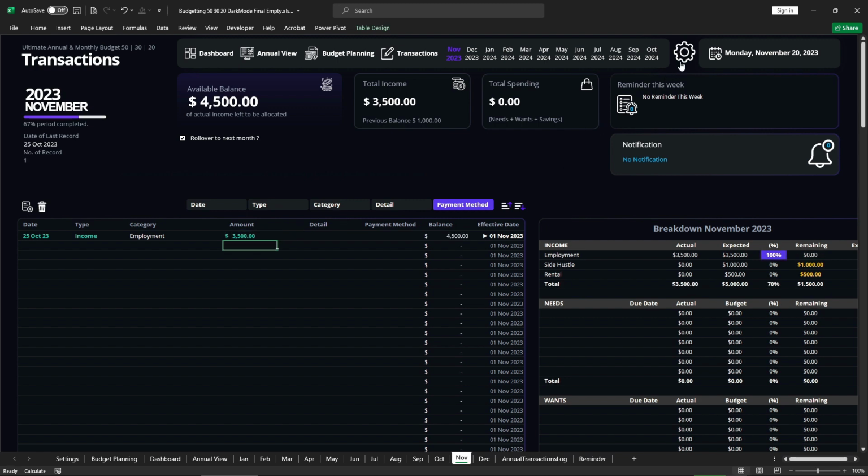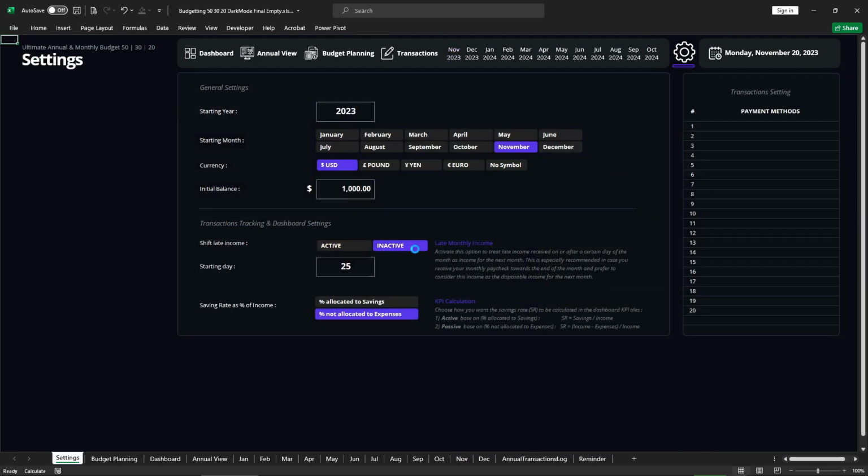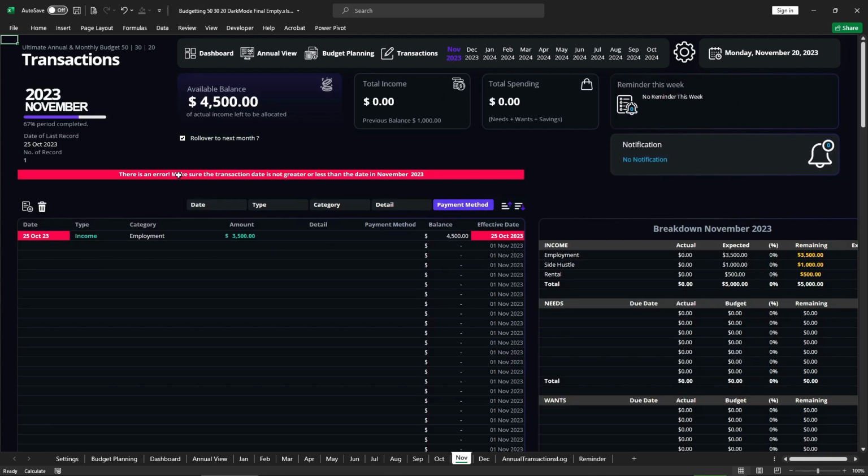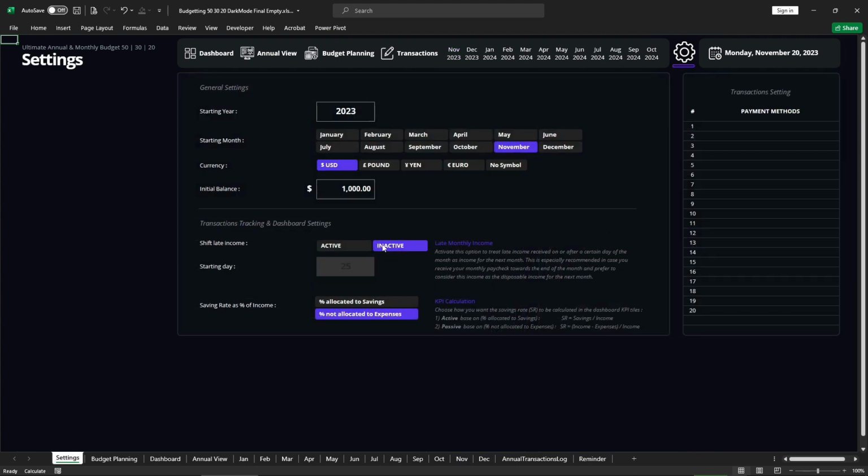But if I deactivate this feature, I can't do that, because it will create a transaction error in November. You cannot input a transaction date that is earlier or later than the date in November. But if you are not used to getting late income on a daily basis, you can deactivate this feature. Next I'm going to explain to you about the saving rate percentage option.